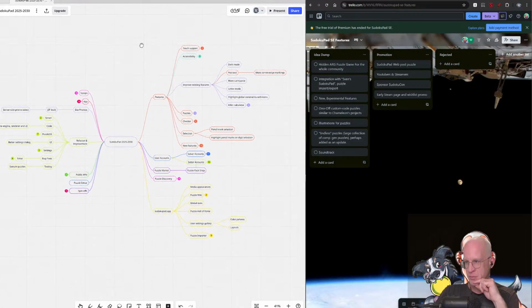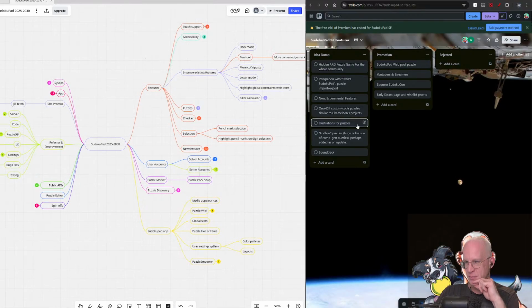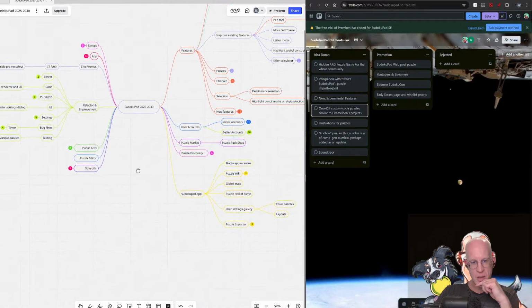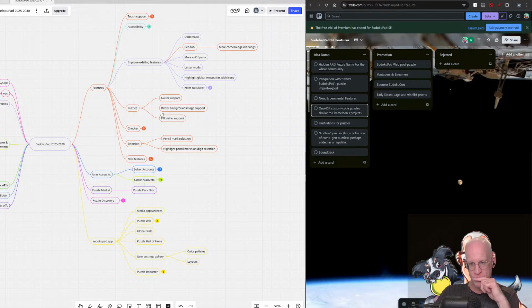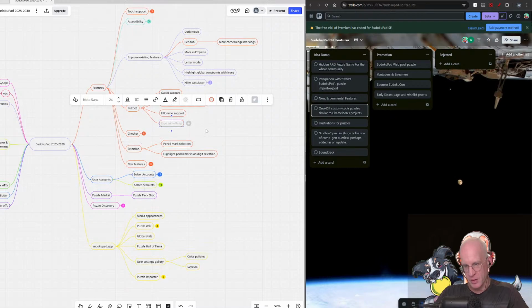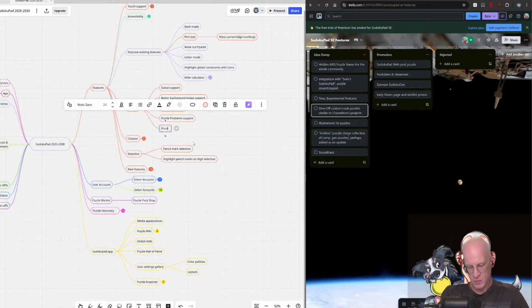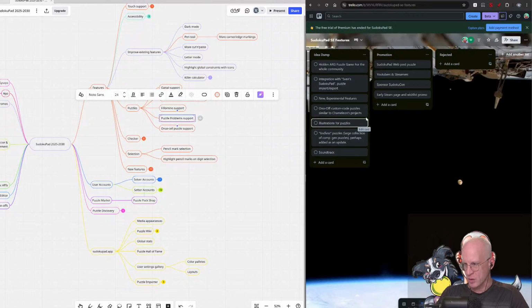Creation tools, sensitive with puzzle import export, new experimental features, on-off custom code puzzles. Oh yeah, we also want to do things like one-up puzzle support, one cell puzzle support. I want to have first-class support for these kind of puzzles as well.